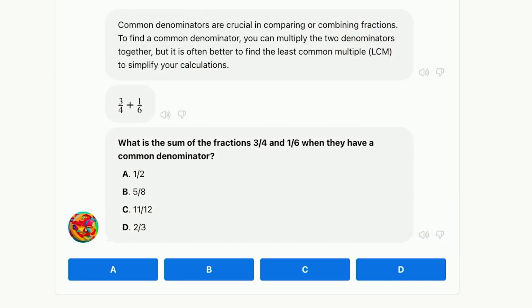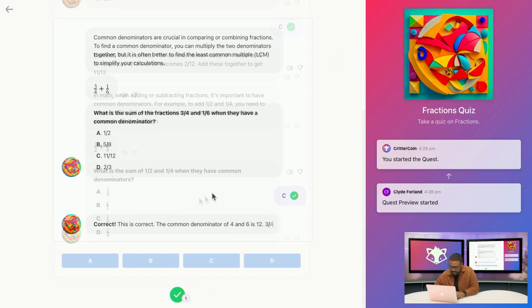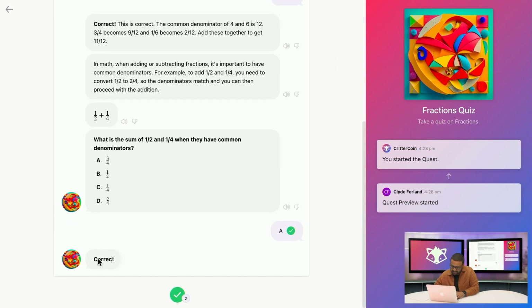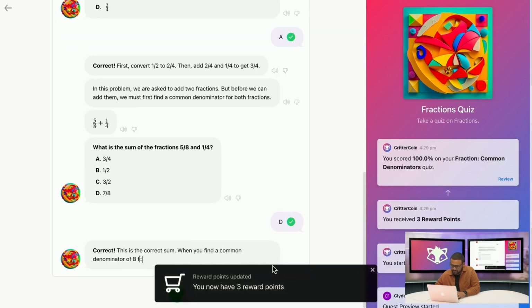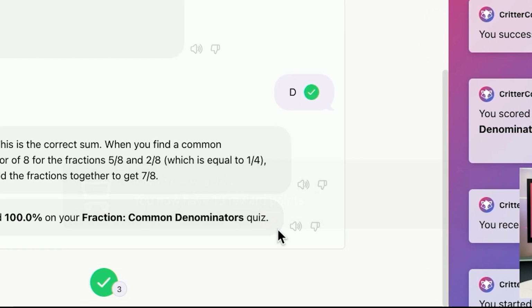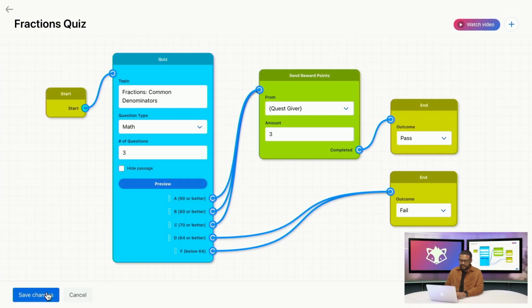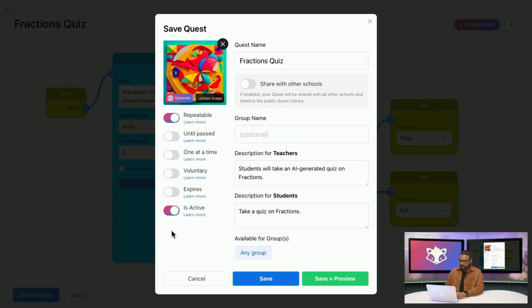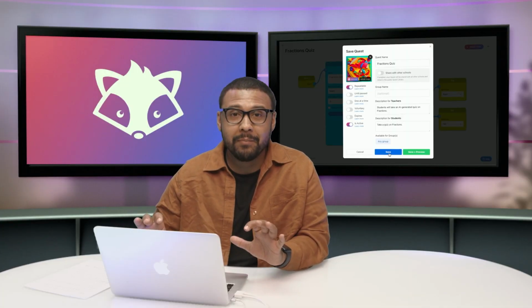If you pass the quiz, you should receive 3 reward points. Looks like it worked. Be sure to set your quest as active, and it will be ready to send. As you can see, AI and Quest are a powerful combination.